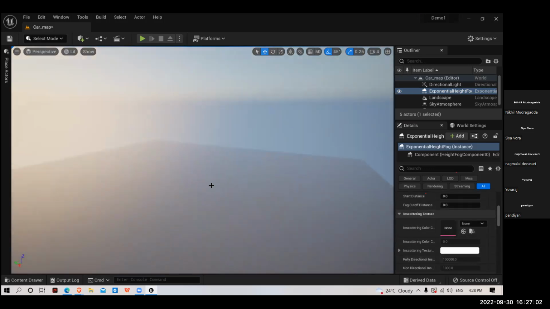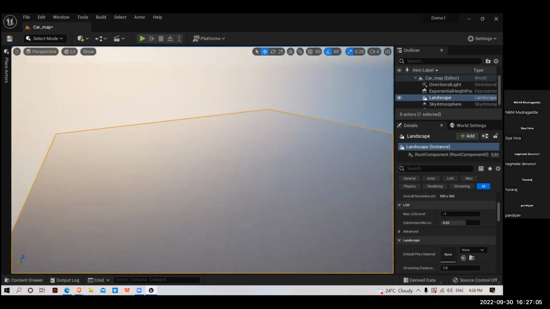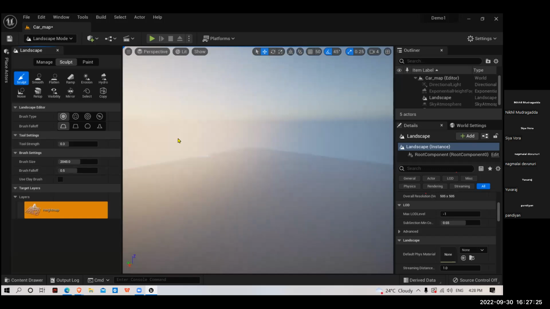So now it's done, right? As our landscape also got created. Now we will go and check how to edit the tools inside the landscape. Here I will tell you the shortcut key to switch between the different modes like landscape, foliage, and select mode. So press Shift 2 to go to the landscape mode. Shift 2. Okay, to get the landscape mode.